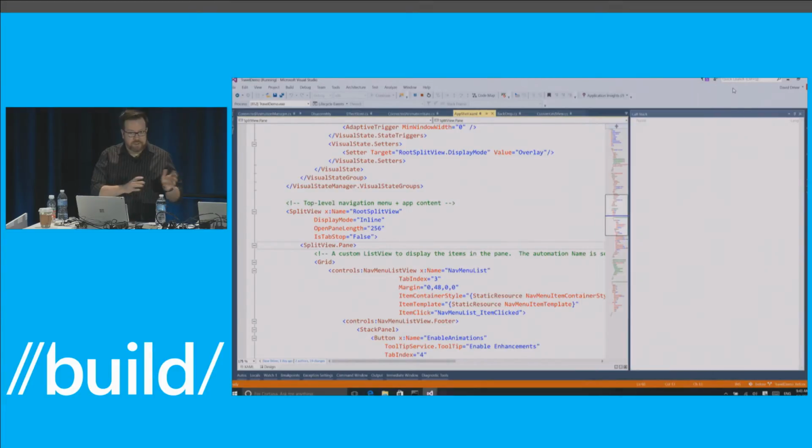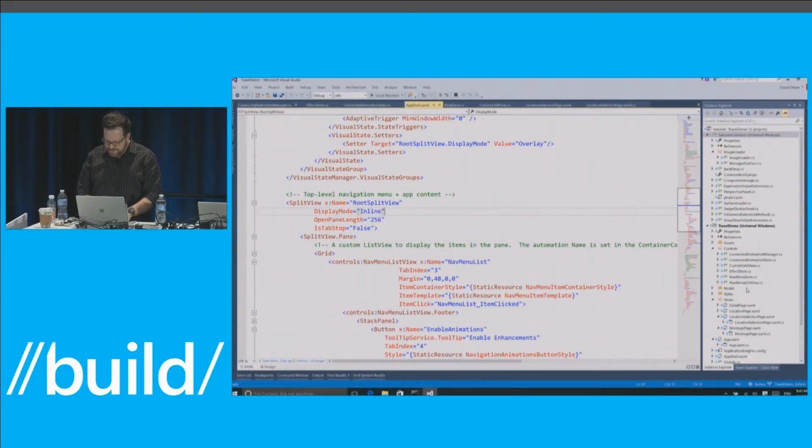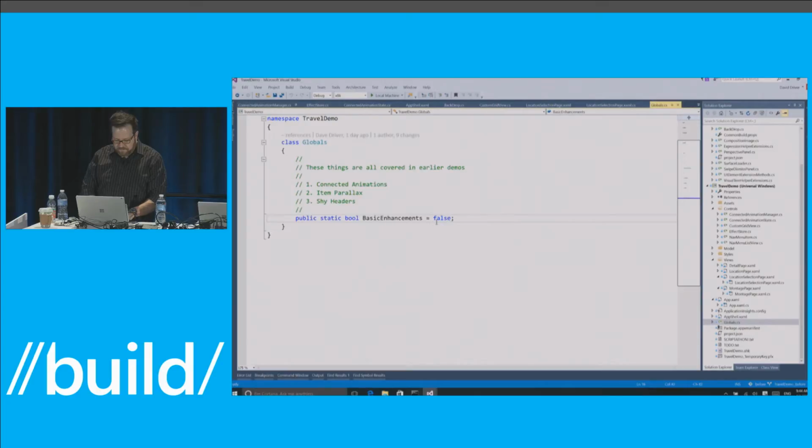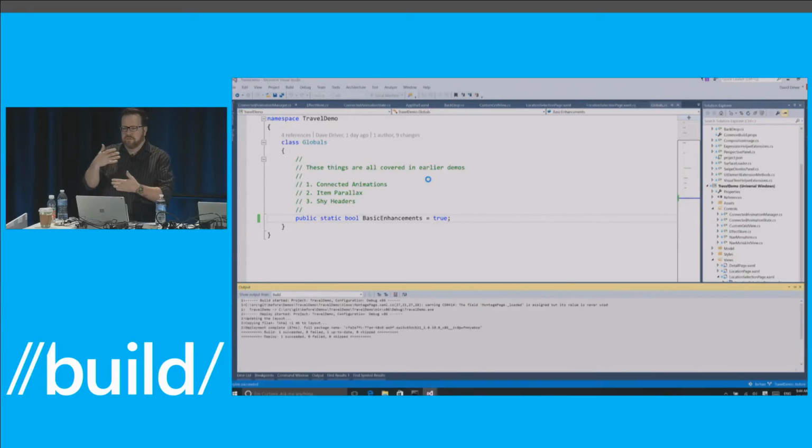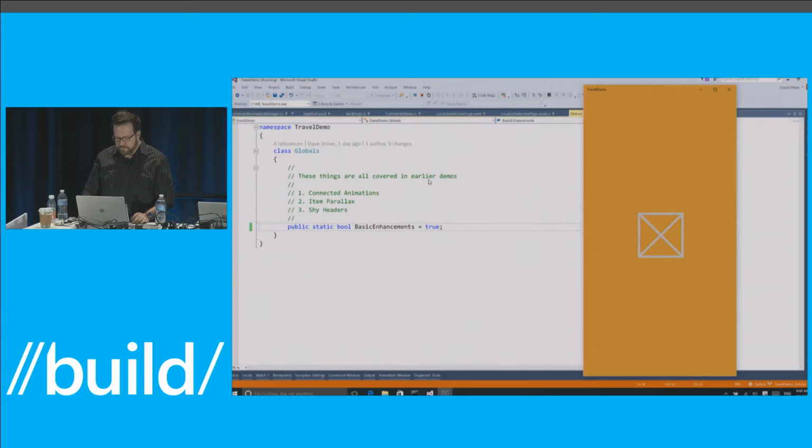First thing I want to do is enable a bunch of the features that Nick has already shown you. I just have a global bool to flip to turn those on, because everybody loves globals. This is going to enable the connected animations that Nick showed you, item parallax, or the windowed parallax, and the shy headers, the headers that kind of get out of the way of the content as you're scrolling.